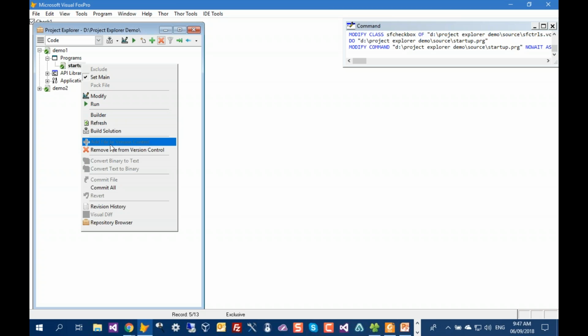Add file to version control or remove file from version control. These do just what they suggest. You may, for example, have a file in your project that, although the project is under version control and most files are in it, maybe for some reason one file doesn't belong in version control. So in that case, you can remove it.